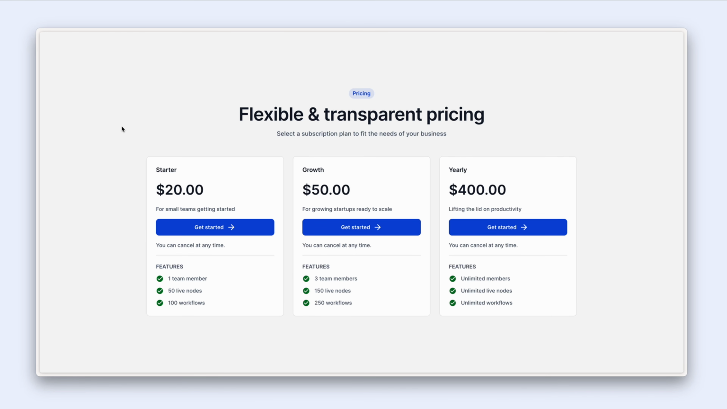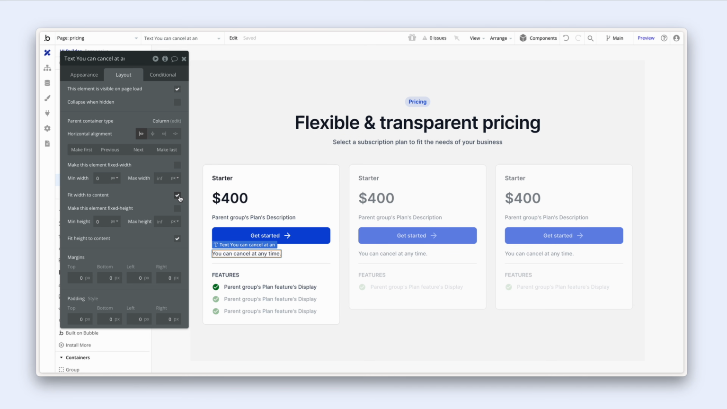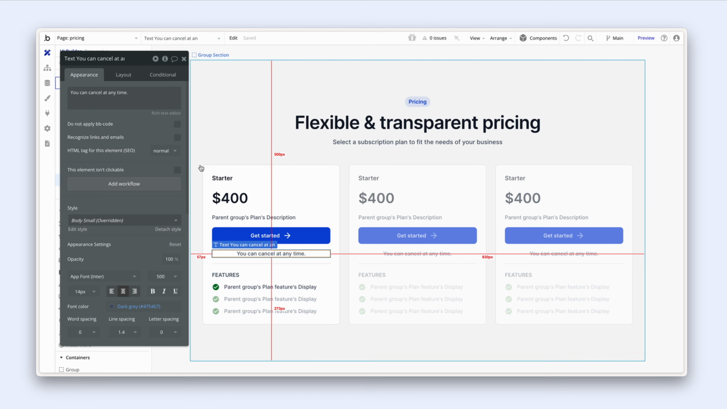I was going to center align this. So the last thing I'm going to do is, if I just remove the fit width to content of that text and then choose horizontal alignment in the center. All right, guys, so we've made excellent progress. We're going to move on to some database structure stuff, and then we'll move on to the Stripe configuration after that.